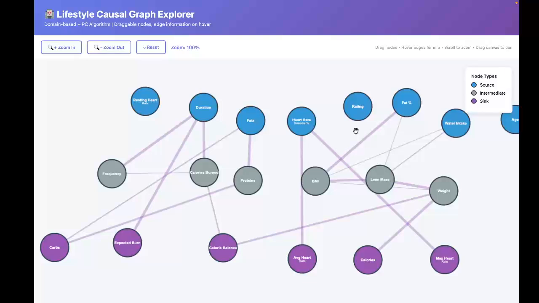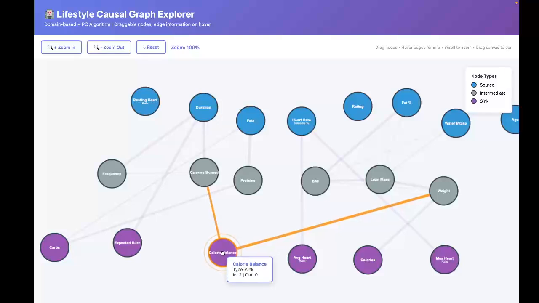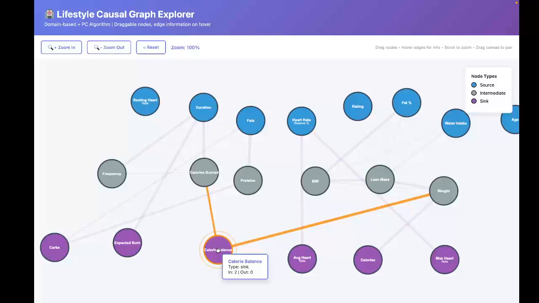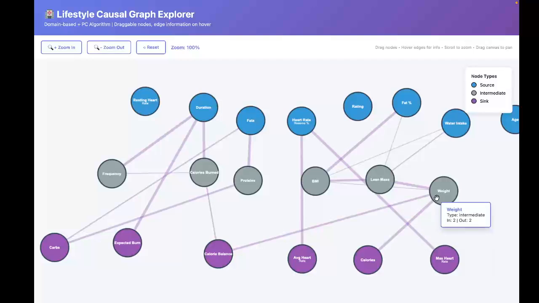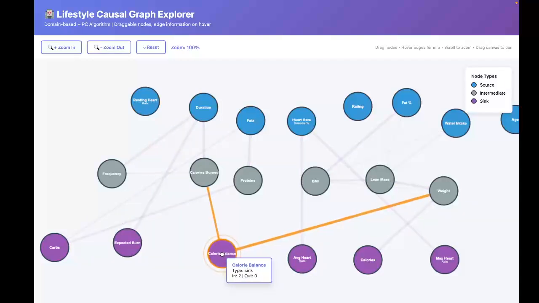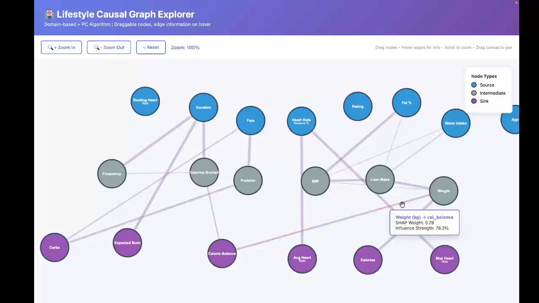Let's take an example. Let's say now we want to improve our calorie balance. You can see that as we select a particular node, the incoming edges are highlighted. Now this calorie balance is dependent on two nodes, which are calories burned and weight. And also we can see that the edge from weight to calorie balance is thicker than the edge from calories burned to calorie balance, which means that weight influences our calorie balance more than the calories burned.